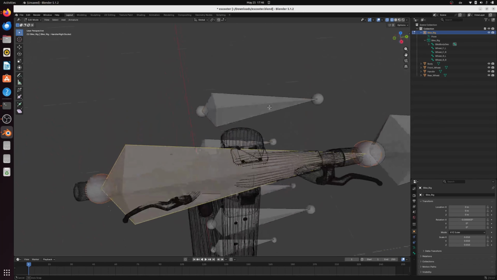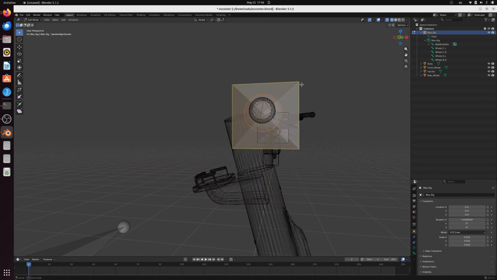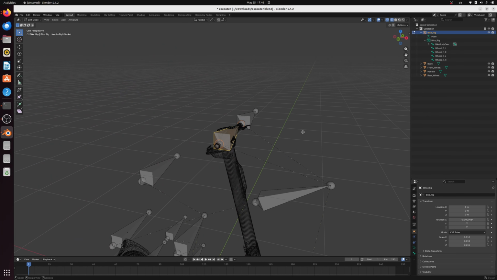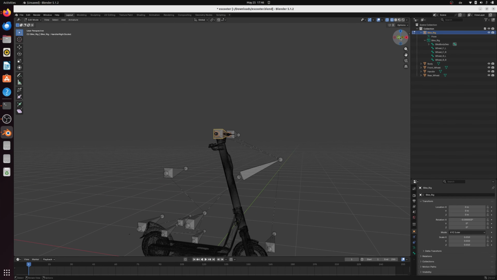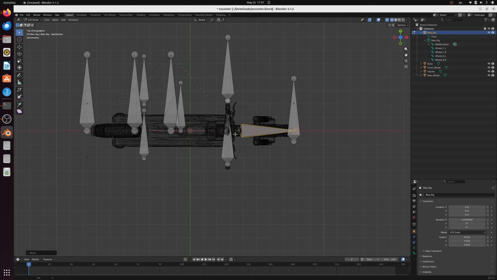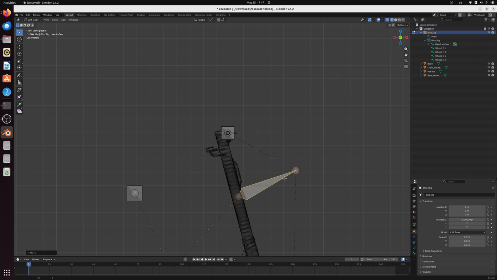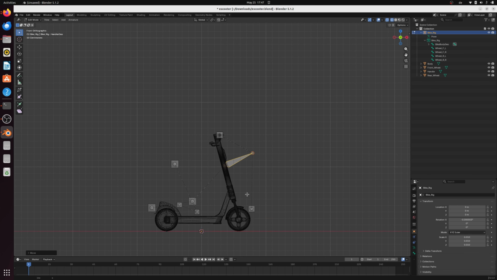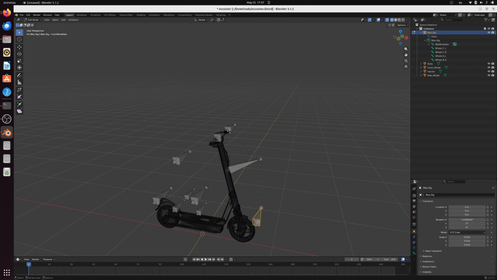Now that the handlebar bones have been positioned correctly, let's move on to the body bone. This is the bone that points toward the front of the scooter. Select the body bone and move it so that it aligns with the main frame of the e-scooter. As before, you can use different viewport angles to position the bone more accurately. For example, switching between the front, side, and top views can make alignment much easier.